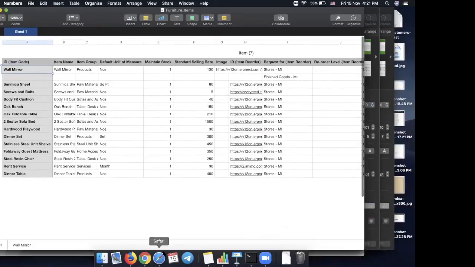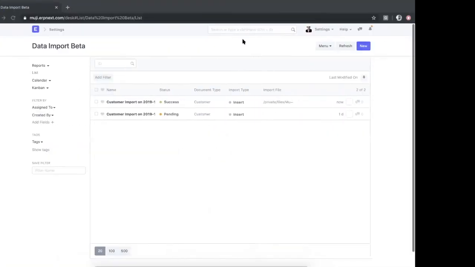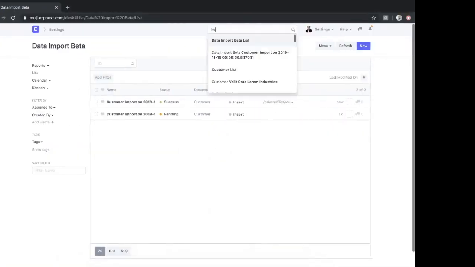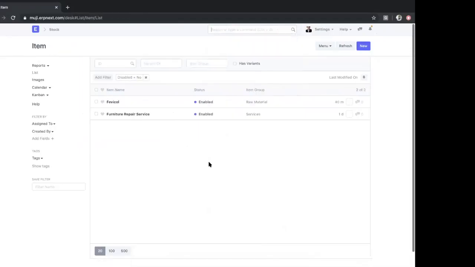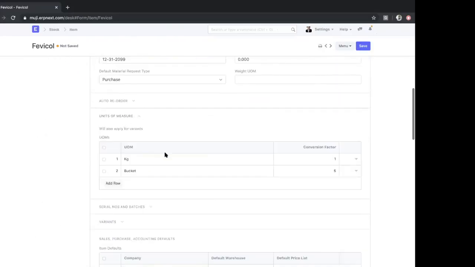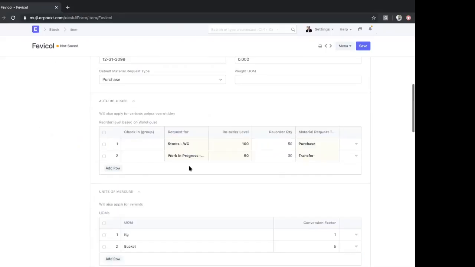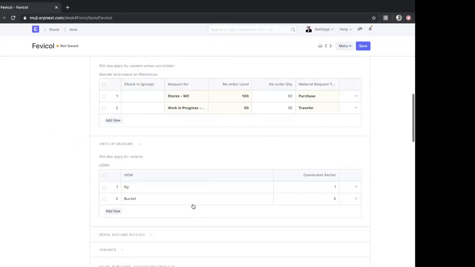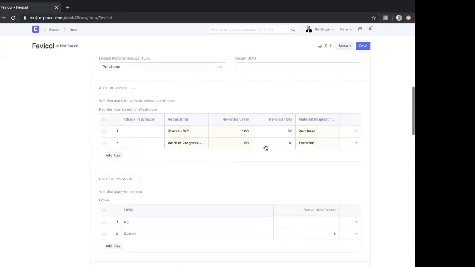Now, if you remember me operating when I created an item, in the item master we saw tables like the unit of measurement table and auto reorder level. These are the child tables within the item master. Same way, in the sales order there is an item table. In the purchase order and the invoices, we have child tables like this, right? What if we want to import data into ERPNext with data in one of these child tables as well?